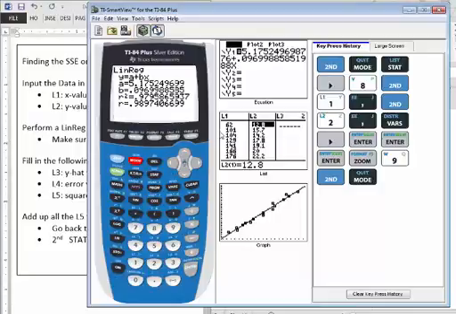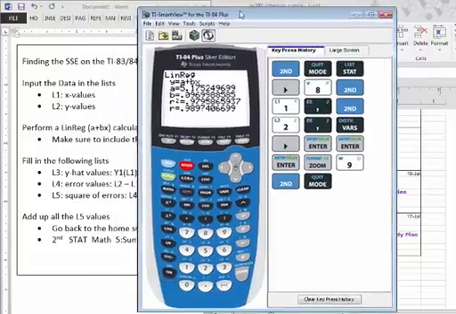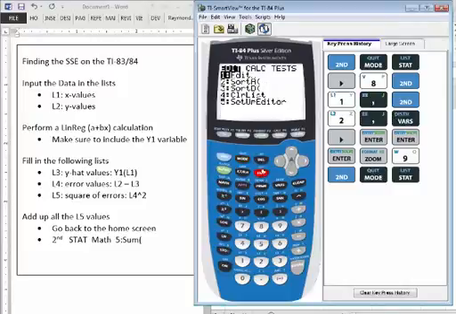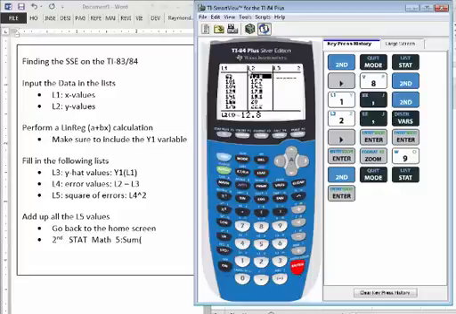Okay, so now we're going to continue to work on our lists, L3, L4, and L5. So let's minimize this a little bit, and let's go back to our list. Let's hit stat and edit. So this is the list how we left it. We're going to go to L3, so right arrow, and I have to go up to L3.